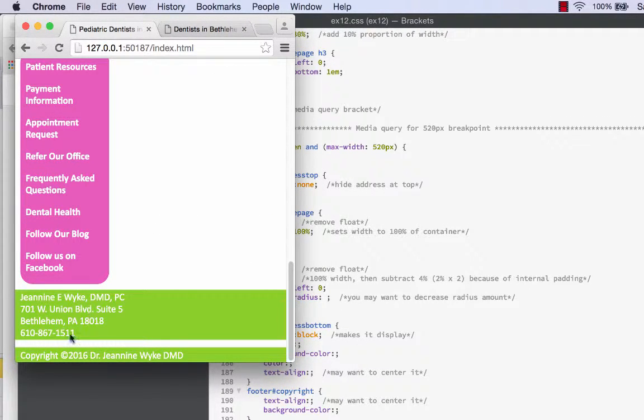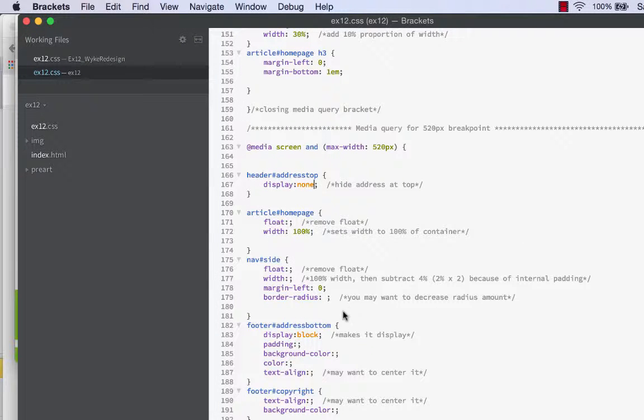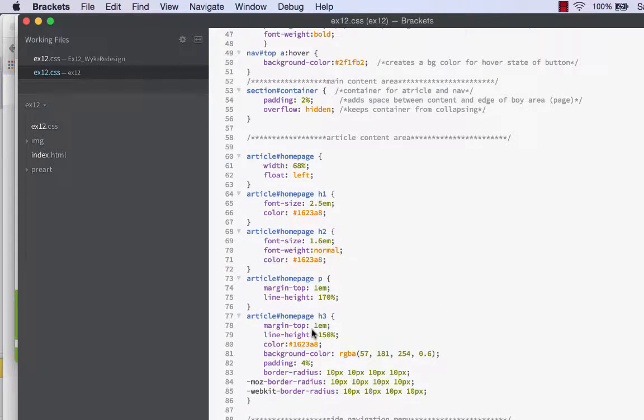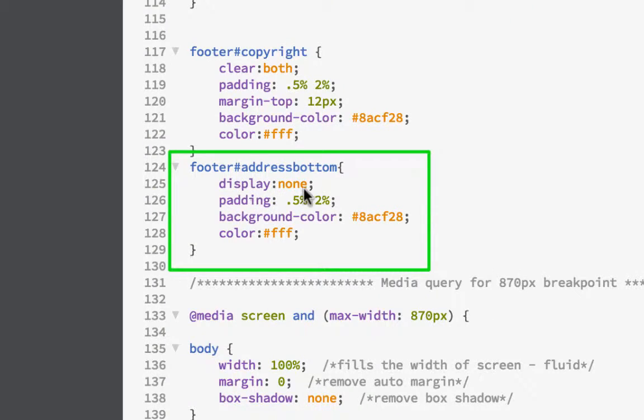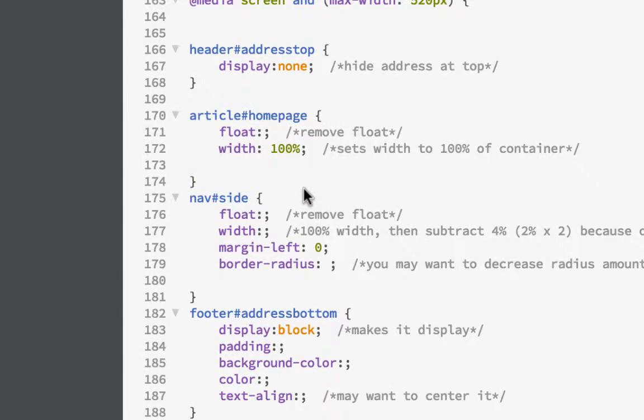And then what we are going to do is we're going to show this bottom one. We're just going to move the address to the bottom. And that's all we did down here. Footer address bottom. Originally, it was displayed as none. Here's the footer address bottom. It was displayed none. So we're actually going to make sure now we're going to say display block.